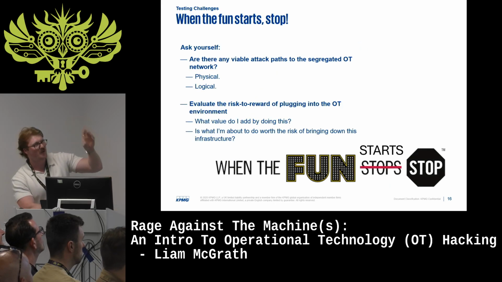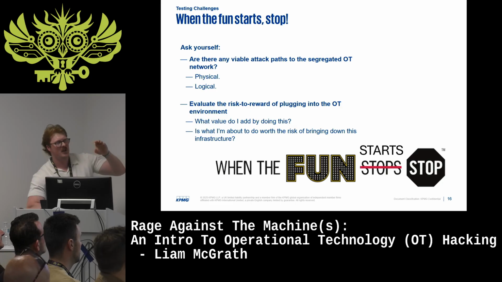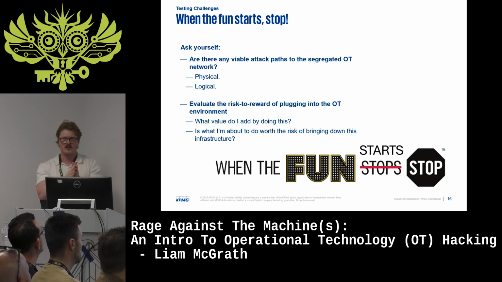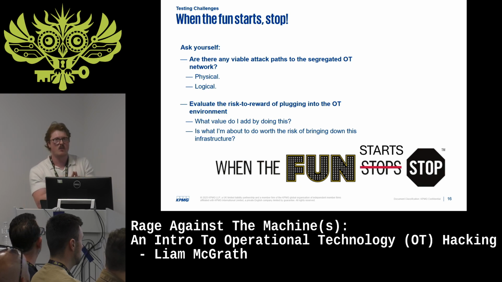When the fun starts, that's when you need to stop. As I mentioned in the last slide, once you've realistically found an entrance into the OT network, then stop, and that's when you start thinking, right, what's the risk of actually plugging in? What value do I add? Especially if there's no logical or physical way, realistically, that someone's going to get into that network, what value do I add by actually plugging in? Like, what's the risk to reward ratio?